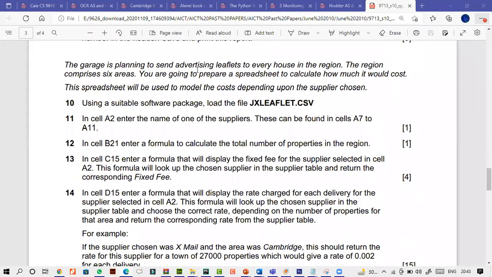So the garage is planning to send advertising leaflets to every house in the region. The region comprises 6 areas. You're going to prepare a spreadsheet to calculate how much it would cost. This spreadsheet will be used to model cost depending upon the supplier chosen.